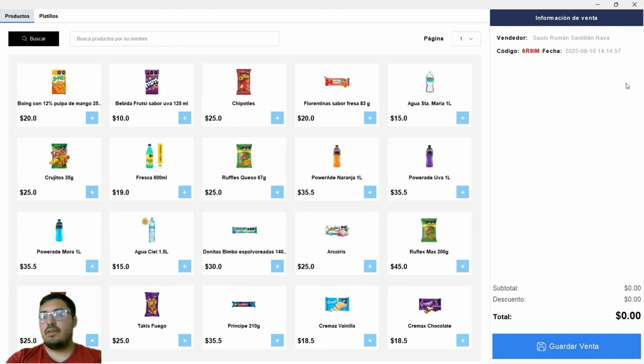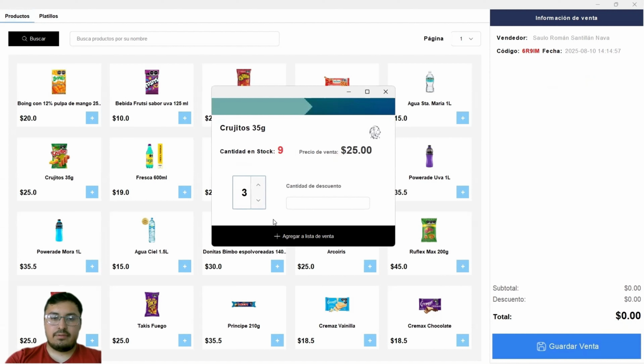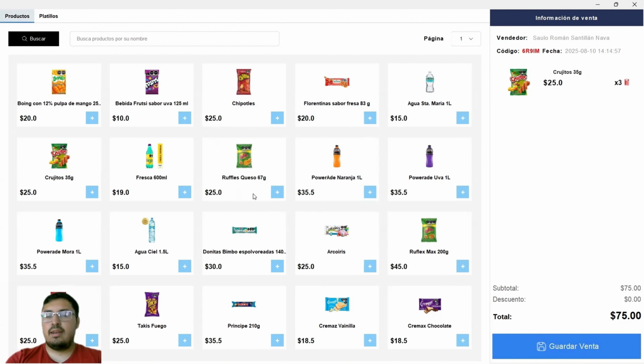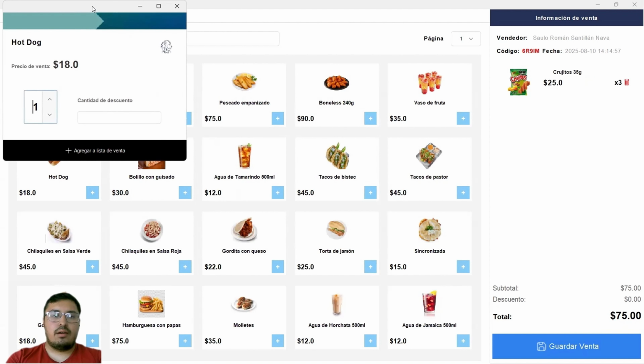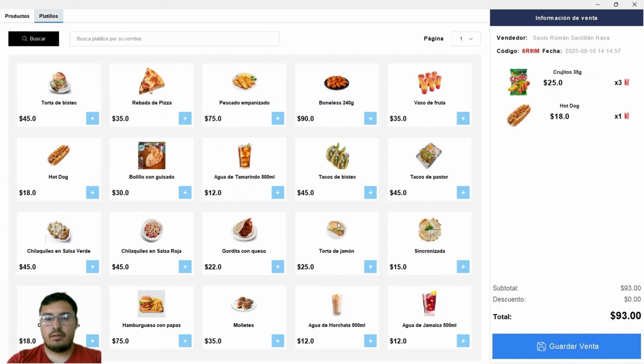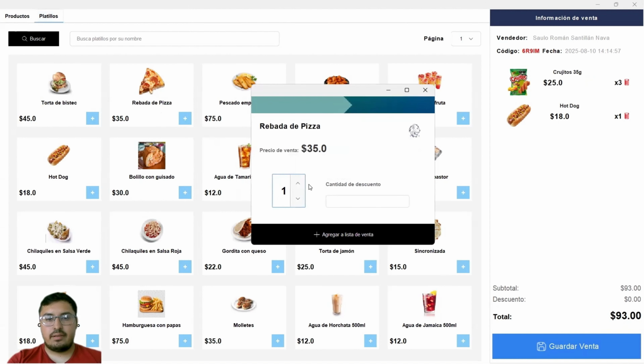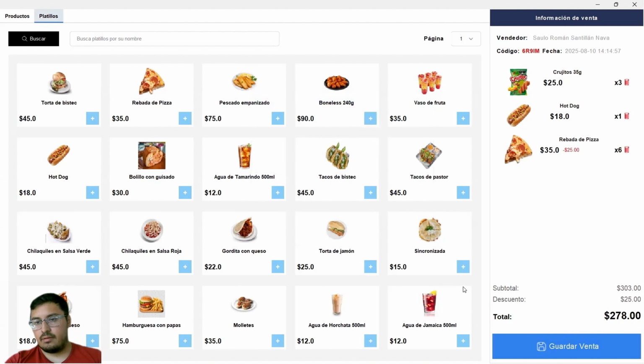If I want to remove this, that's good. We have the default information restored again. Now, I'm going to add 3 with no discount. And in every single detail, as I mentioned before, we have the option to add a product or a dish. So we have a product here, and then we want to try again with the hot dog in this case. Pretty good. And then a slice of pizza. What about 6? And I want to apply a discount of 25 pesos. Really good. Now this is the total. And then I'm going to try to save it.